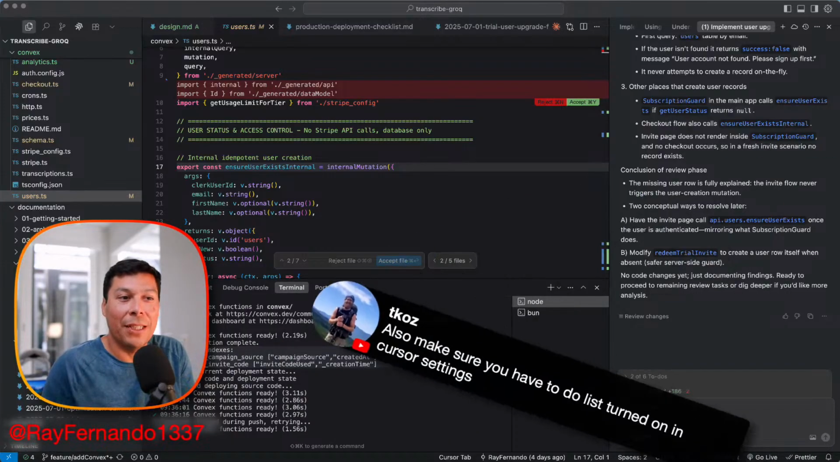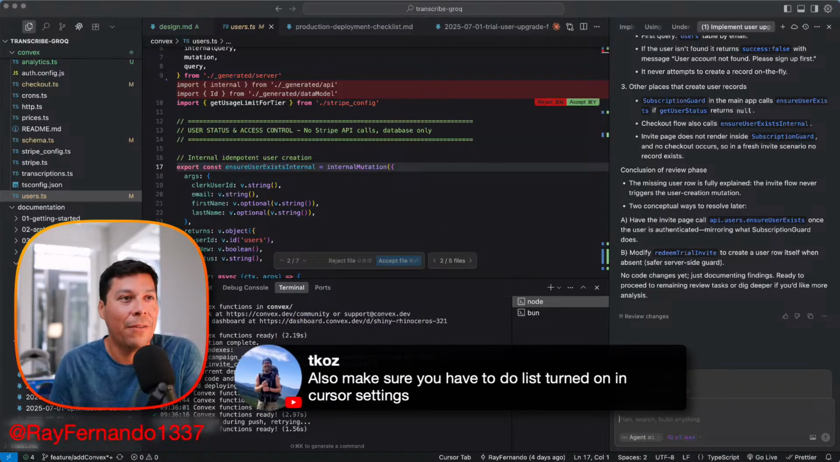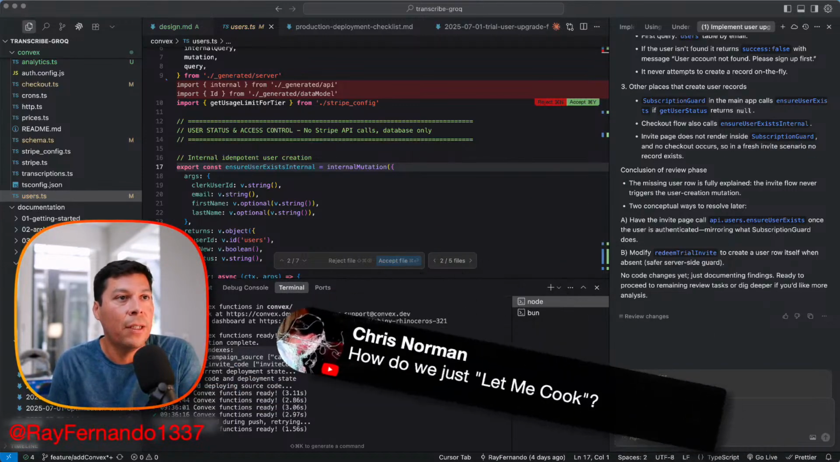So, the Cursor rules in the GitHub repo, I'll definitely get you some of that information. I'm a little behind on chat, so I'm still catching up. Also, make sure you have the to-do list turned on in Cursor settings, which I definitely do.